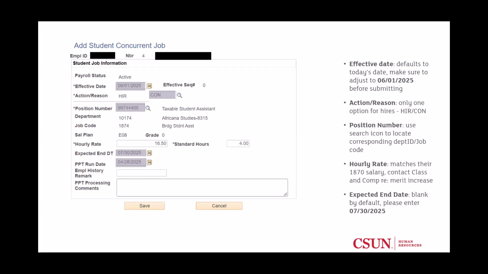Yes, and also you need to enter an expected end date. In the past, I may have mentioned for certain job codes that you don't need to enter an expected end date. We're doing away with that. Every job that is entered in the student module requires an end date. So in this case, for this 1874 position, it shows up as blank by default, but please enter July 30th, 2025. Then you hit save.